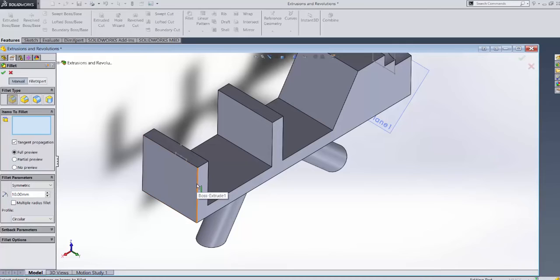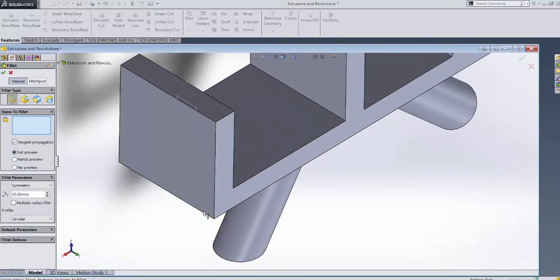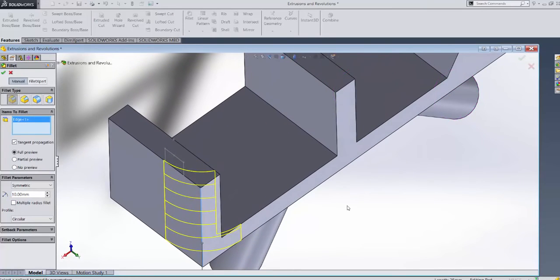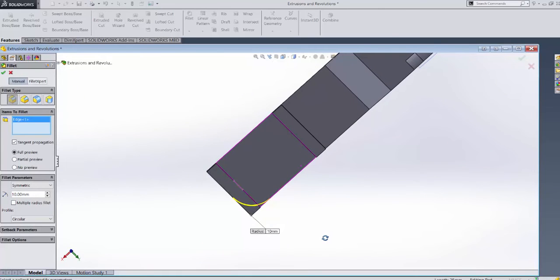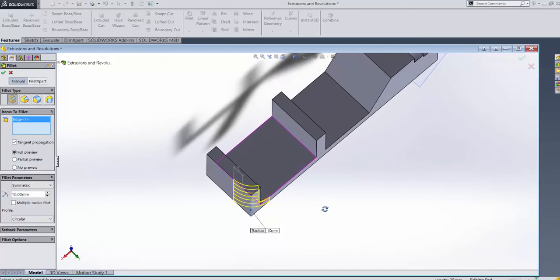The easiest way to create a fillet is to select the edge that represents the intersection between the two faces that you want to fillet. For example, if I were to fillet this edge, rather than being a sharp corner, we can round it. I can click on it once, and you'll note that it gives you a preview. If I then rotate my view from the top, you can see that it wishes to round the corner with a radius of 10 millimeters.